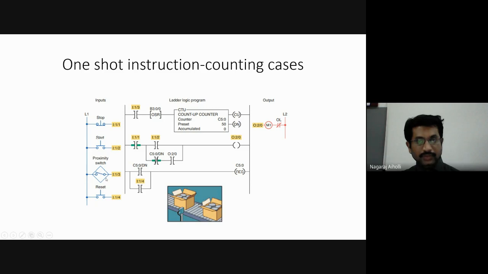When this proximity switch closes, I:1/3 is the address, the instruction addressing. This we have studied in our module 2. Instruction addressing is the addressing which is given to the various instructions. I:1/3 is the instruction address. 1 is the slot number, 3 is the bit number in the input image table file. The proximity switch closes as the box comes near the sensor. So when the proximity switch closes, I:1/3 becomes true, because it is examine if closed.